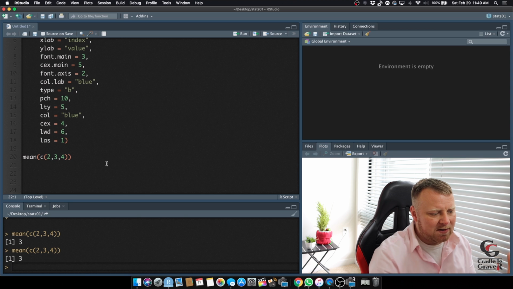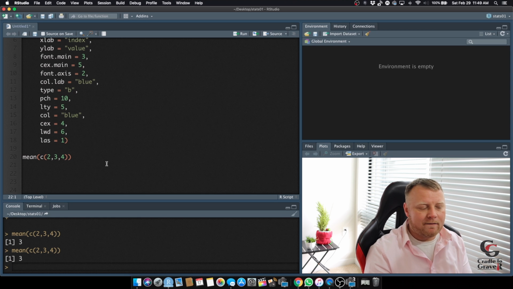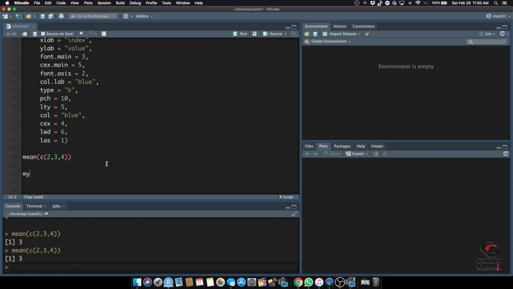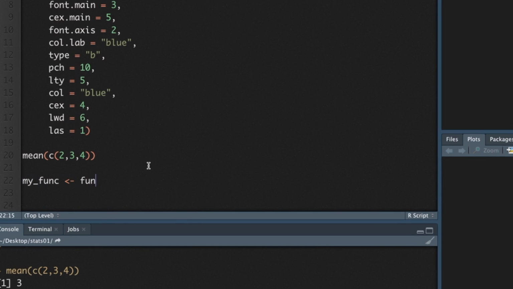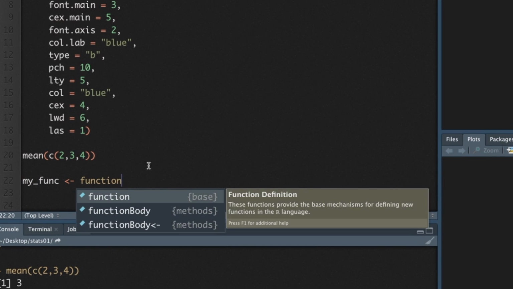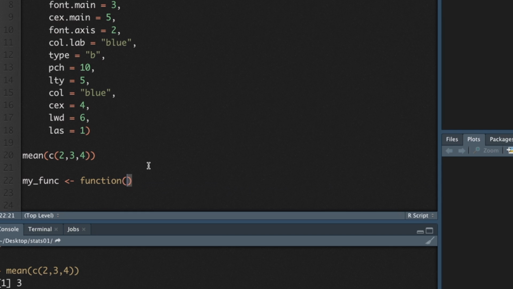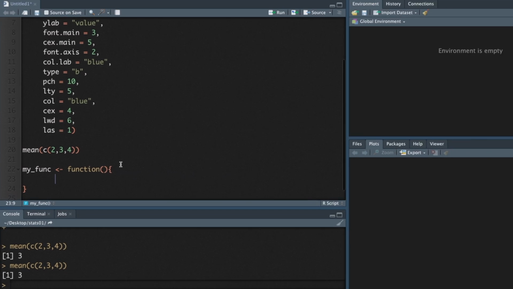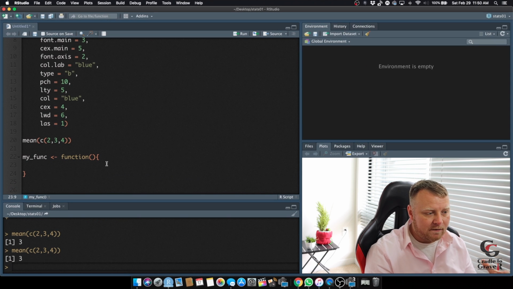So let me write this function structure down for you first so you get the idea. Whatever function name you want to call it, so my function, we're going to say my function equals a function. See, it's a reserved word. It changed colors on you. And you gotta have open parenthesis, close parenthesis, open bracket, close bracket. So your function definition, the structure of your function, is contained within those brackets.